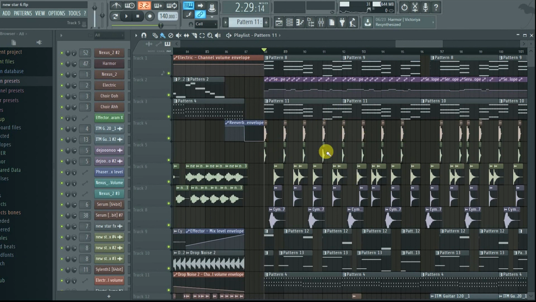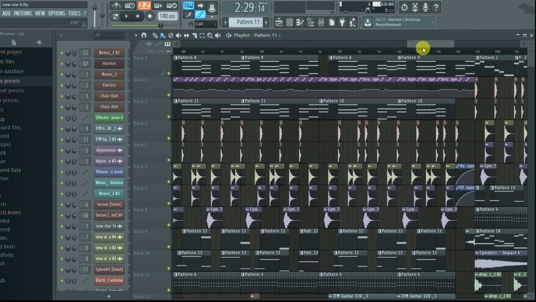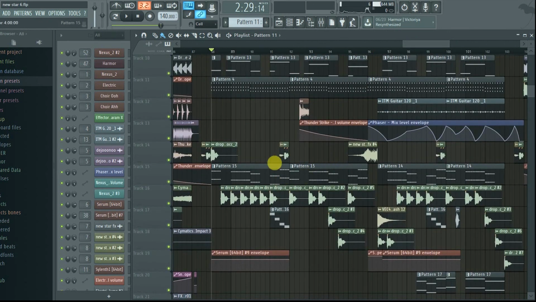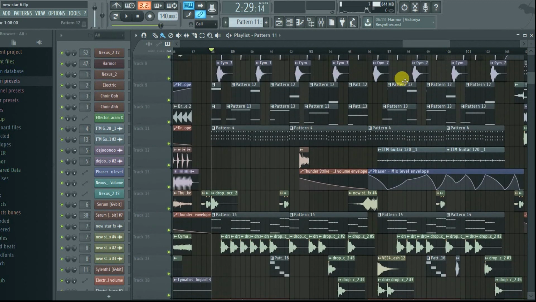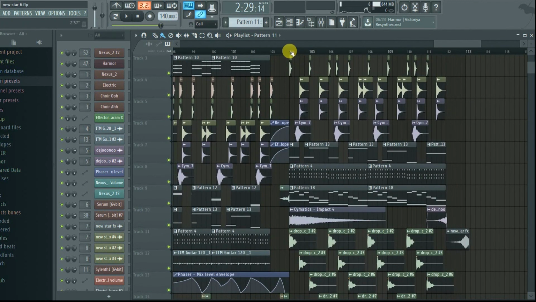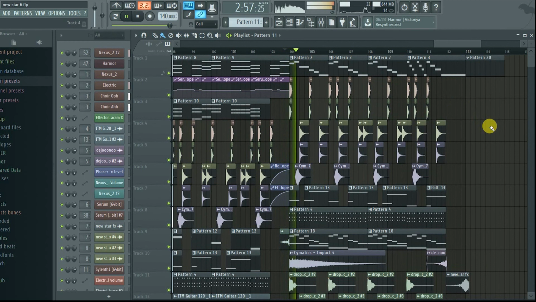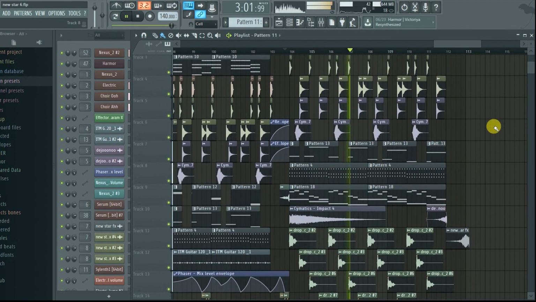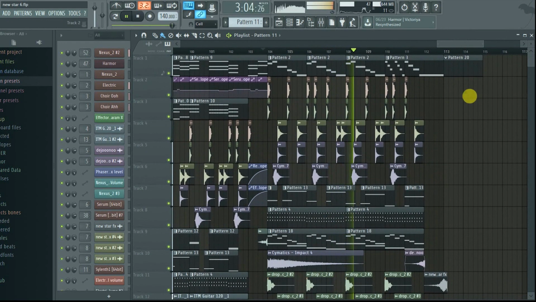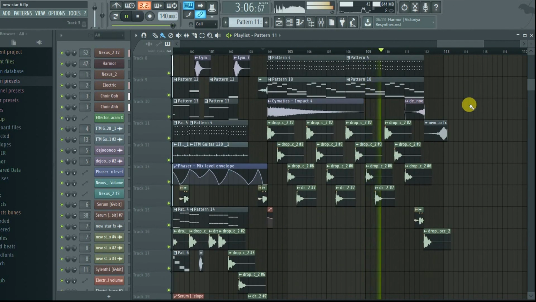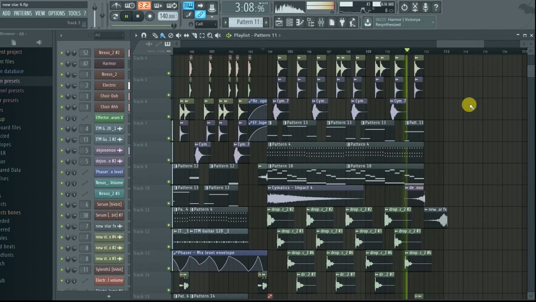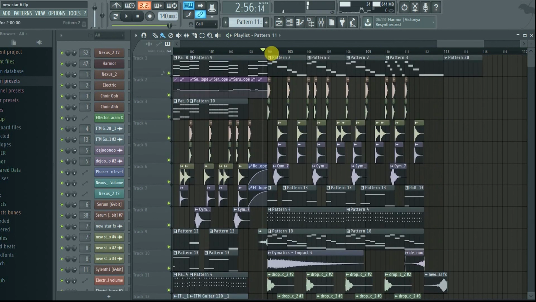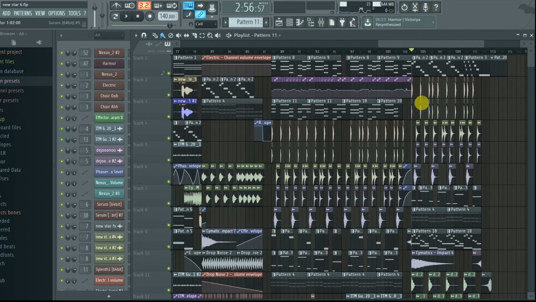I went a little different with the drum loop, but it's more or less the same. It's not really a big thing. Other than that, everything was just the same, and then the last part is this. So yeah, that's actually the end of the song.